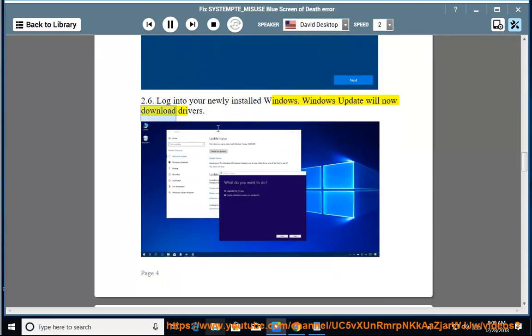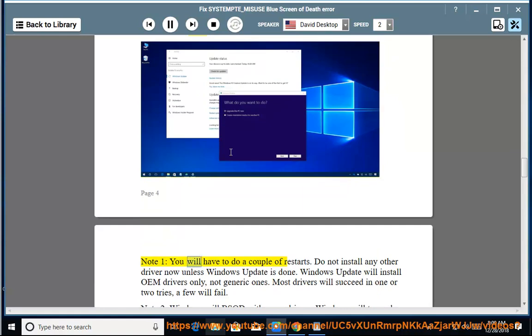Windows Update will now download drivers. Note 1, you will have to do a couple of restarts. Do not install any other driver now unless Windows Update is done. Windows Update will install OEM drivers only, not generic ones. Most drivers will succeed in 1 or 2 tries, a few will fail.